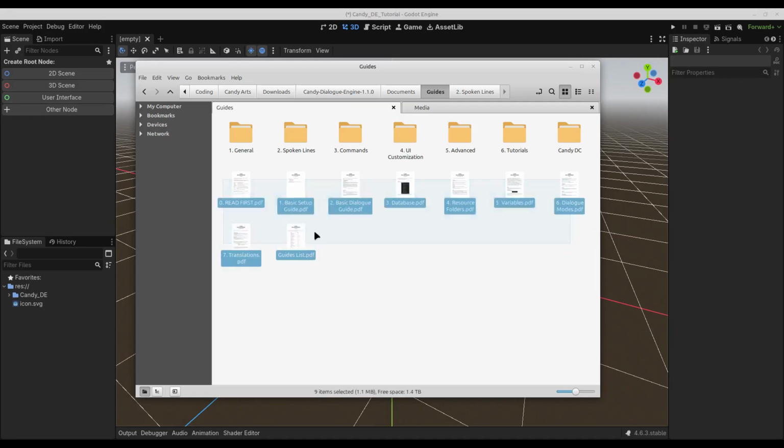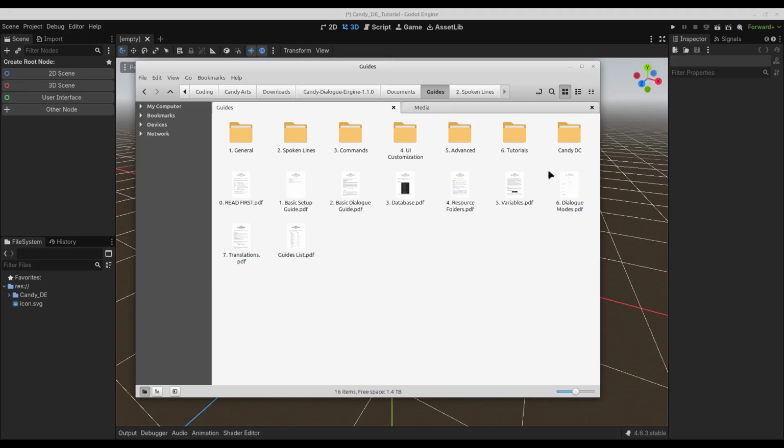Now, the files here in the guides folder are the basic documentation. They teach you the basics of Candy Dialog Engine, and a lot of that stuff is going to be explained in this video, but generally speaking, it's highly recommended that you read all of them here. And then you have the folders up here. The folders contain guides that relate to more specific features. And there's a lot of guides in those folders, but you don't need to read all of them.